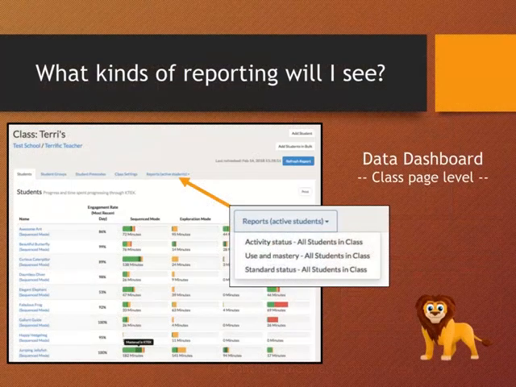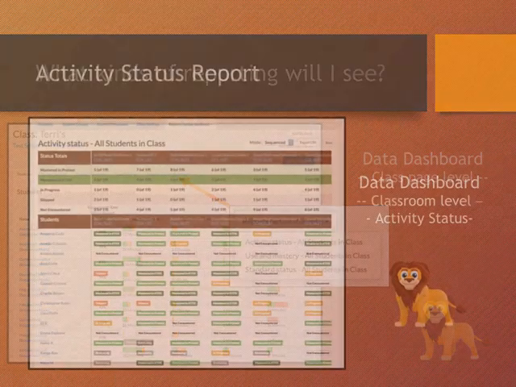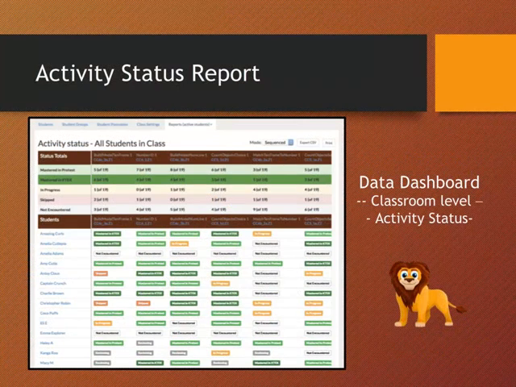Let's go back to the class page and look at the other reports that KinderTEK has made available to you. Clicking on the Reports tab will reveal 3 report options for viewing progress: Activity Status, Use and Mastery, and Standard Status. Let's look at these reports in more detail. From your class page, click on the Activity Status report. Take a moment to look at how the Activity Status report is organized and read the column headers.